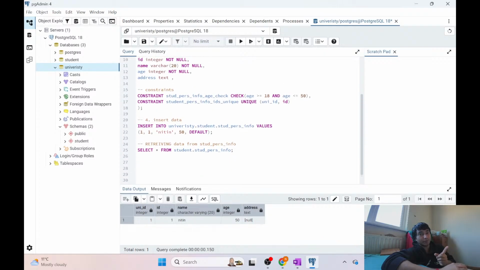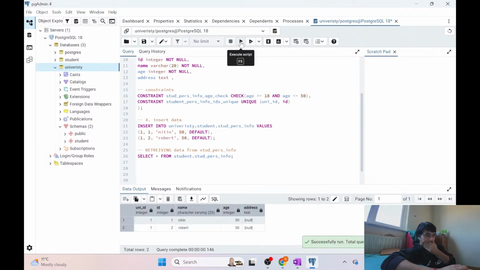So now see here. In this particular table, two entities of student personal information cannot have the same value for the combination of university ID and ID. It should be unique. Okay, let's try and check this one. I will first put one proper value. So in university one, there's another enrollment of student number two, that is your Robert. Okay, he is created.